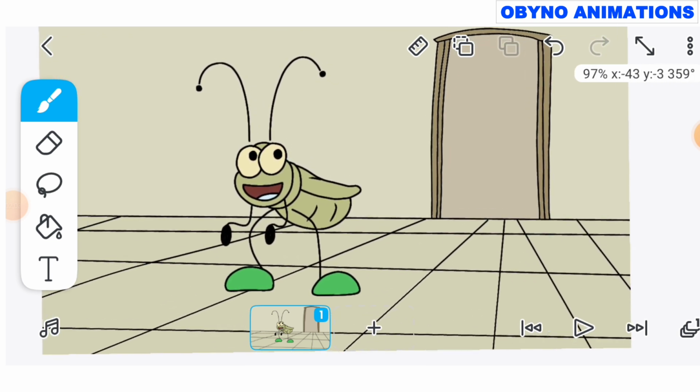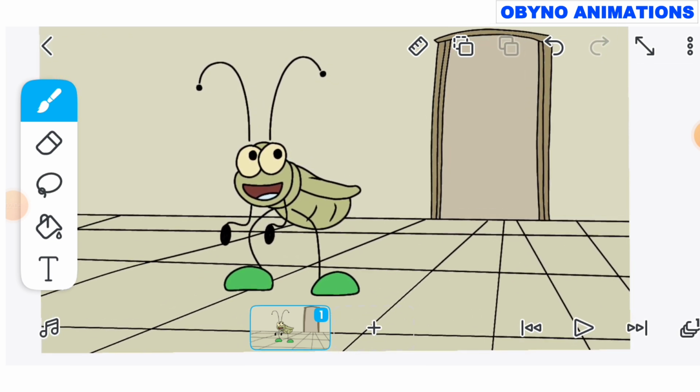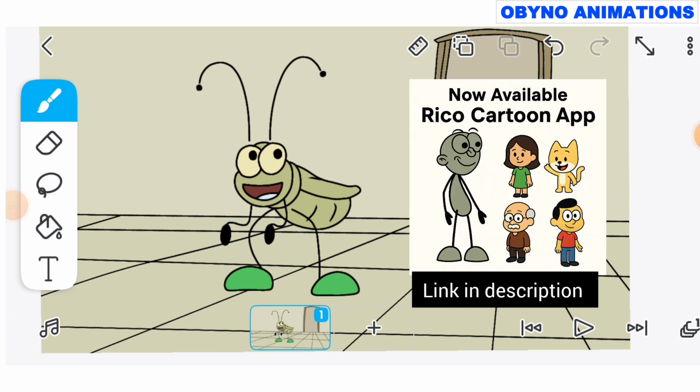Okay, as you can see, I designed this Rico character image using the free Rico Cartoons app on my phone.